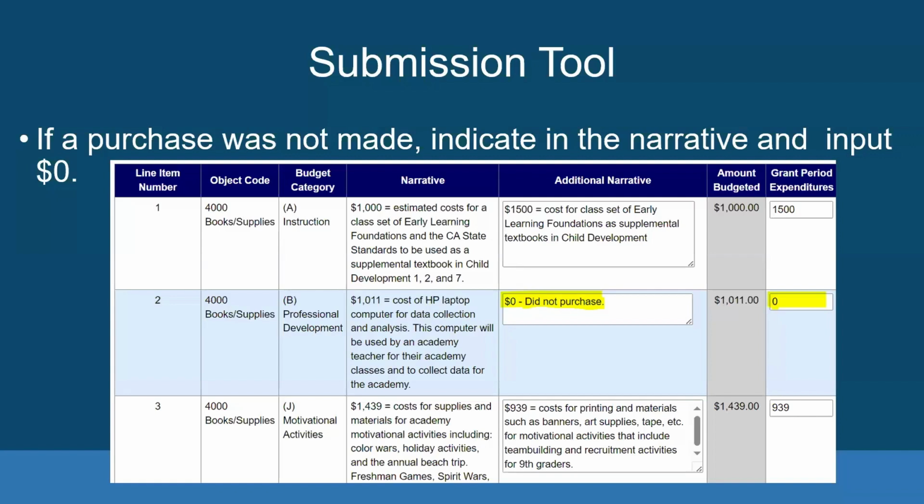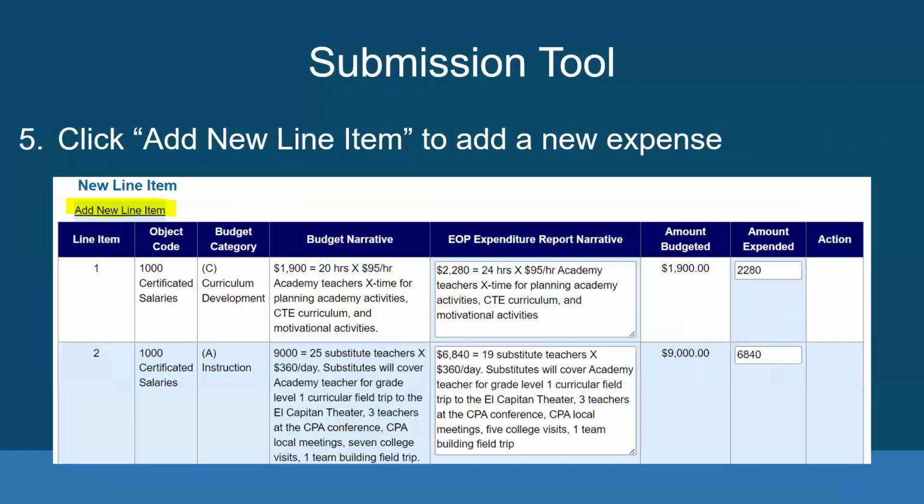So again, just to clarify, if you originally budgeted for something that you didn't purchase, just change the narrative to tell us you didn't purchase it and change the total amount to $0. You might find a situation in which you purchase something that you didn't originally plan to purchase. So in this case, at the top of the table, you'll see a button that says Add New Line Item. So for any purchases that you didn't originally budget for, click Add New Line Item.